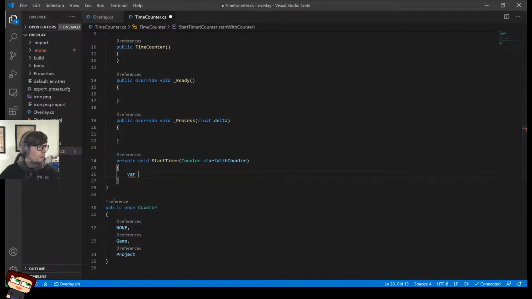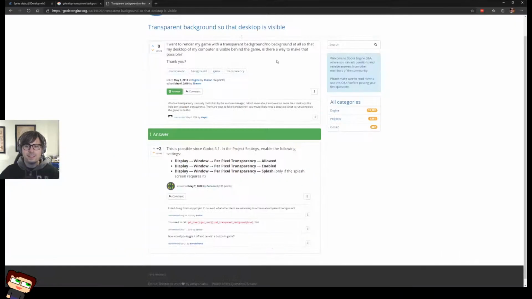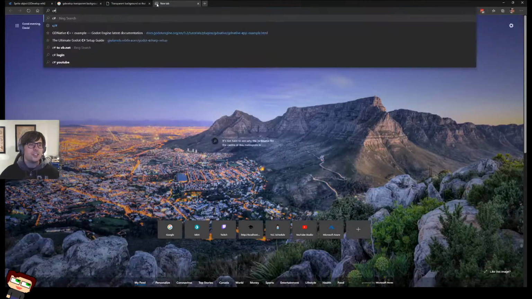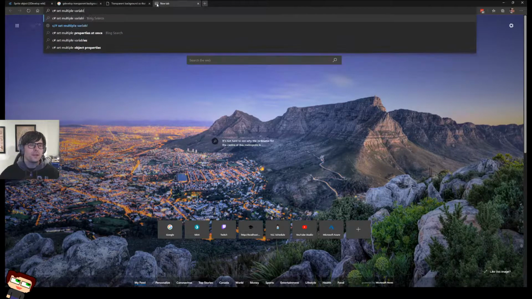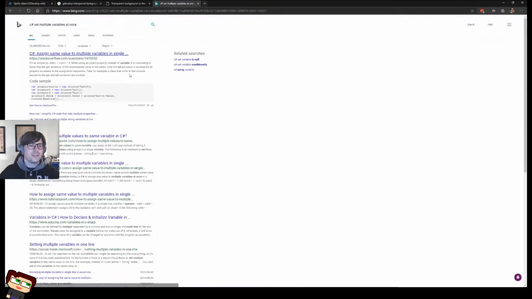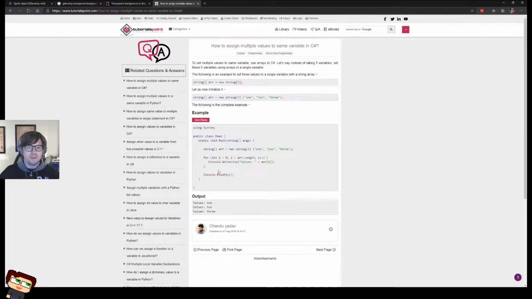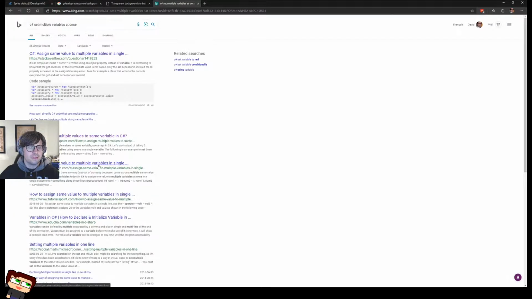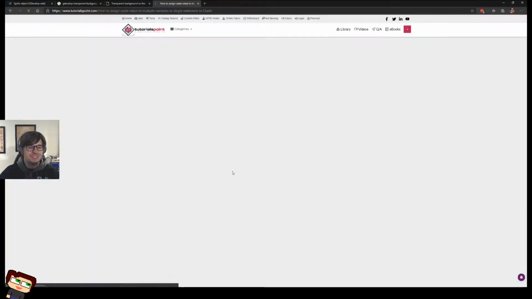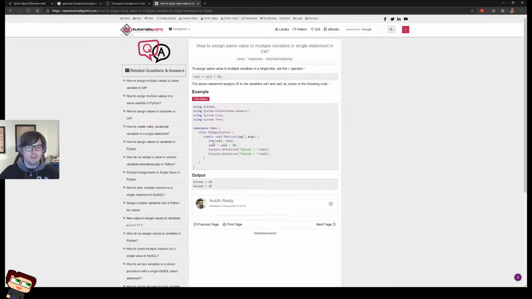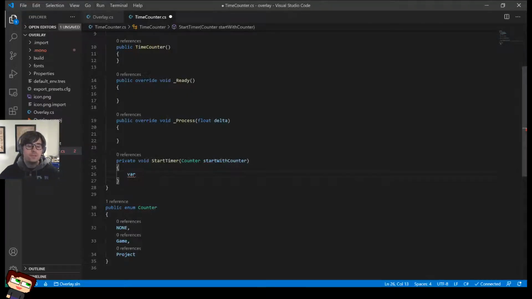I'm rusty at C# at best. Does C# set multiple variables at once? I'm sure there's a great way to do that. Accessor 1, accessor 2. Oh, that's ugly. I really don't like that. Send the same value to multiple variables in a single line. Here we go. Int value. Oh, okay, so it just equals. Okay, then that's what we're going to do.